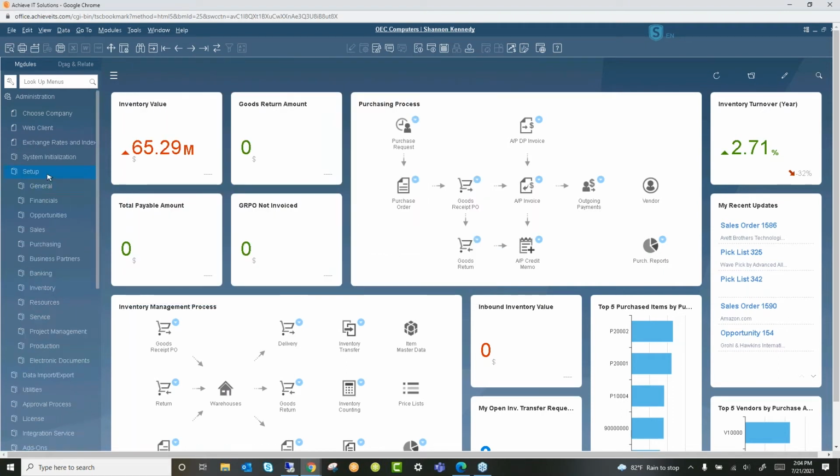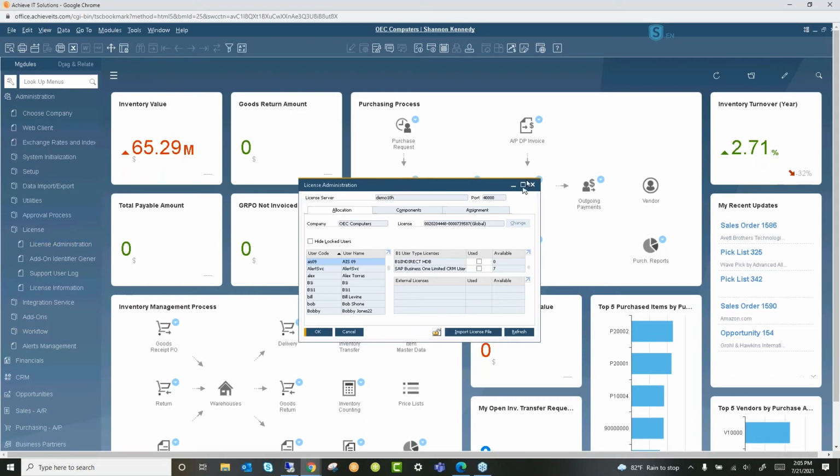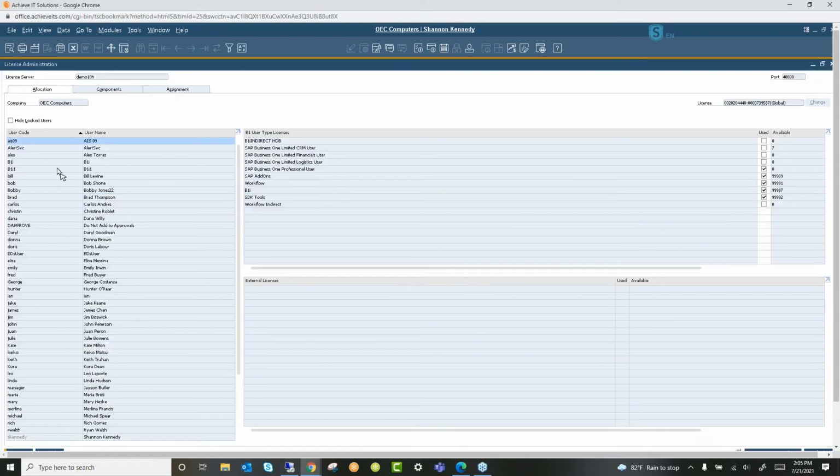If we go into our licenses option underneath your admin menu, they've also added the option to see the user name next to the user login information. What that allows you to do is see the full information for your user, not just the user code that they're logging into SAP Business One with.